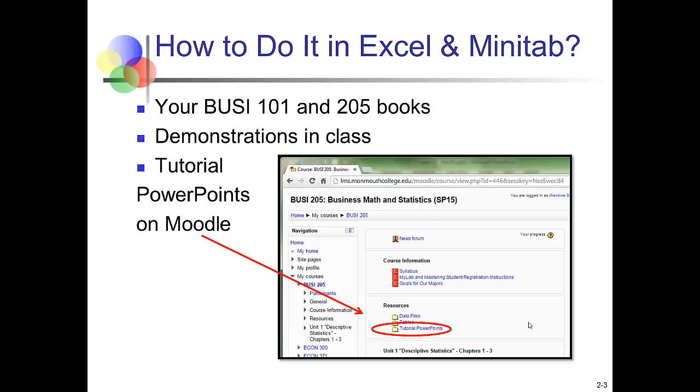In the videos for this chapter, I will explain which graph should be used in which circumstances and define each graph type. For step-by-step how-tos in Excel and Minitab, go to your Business 101 book, your Business 205 book, the demonstrations that I'll do in class, and the tutorial PowerPoints that you'll find on Moodle.